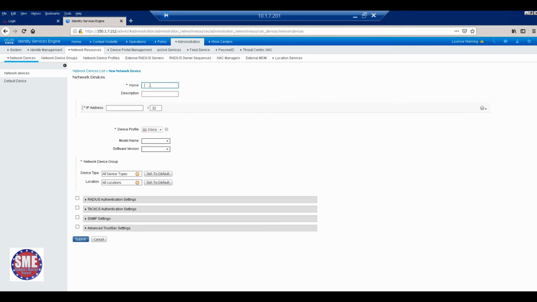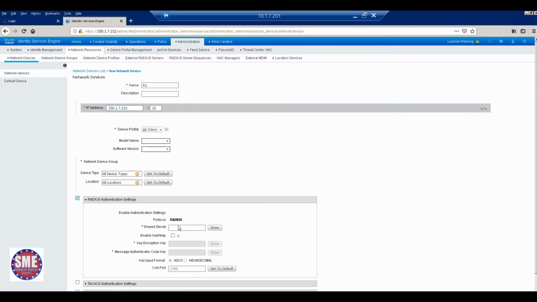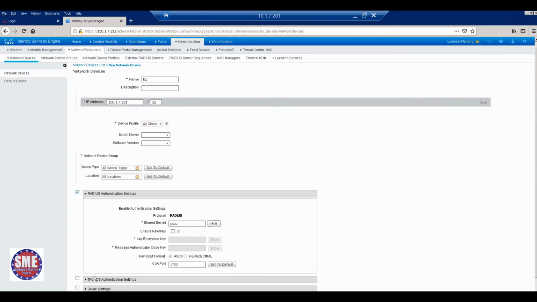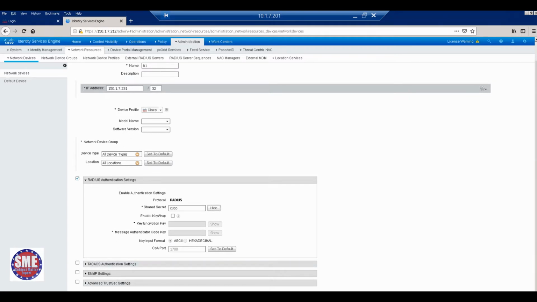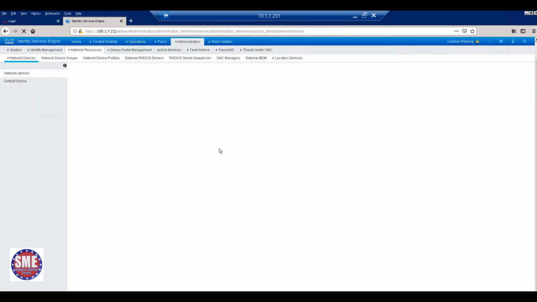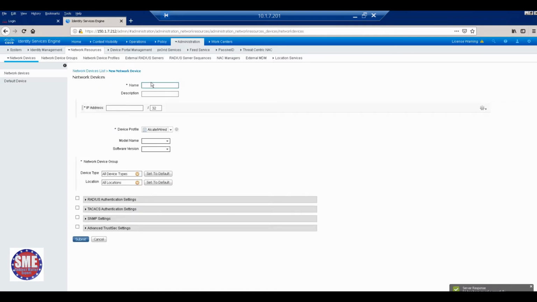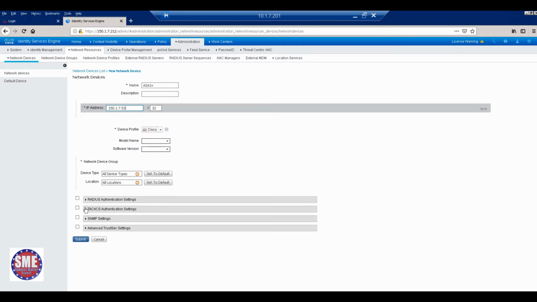First R1. IP 150.1.7.231. Password is Cisco. Then ASA1. Any name is fine, no issue. IP 151.7.53. Password Cisco.